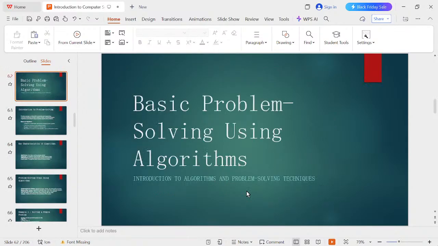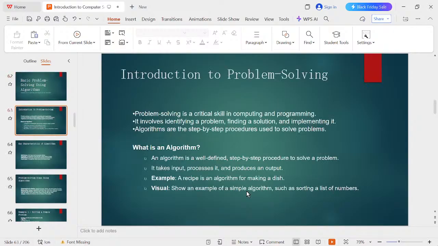Basics of problem solving using algorithms. So this is an introduction to algorithms and their problem solving techniques. Problem solving is a critical skill in computer science, computing and programming. It involves identifying a problem, finding a solution, and then implementing it. And algorithms are the step-by-step procedures used to solve problems.